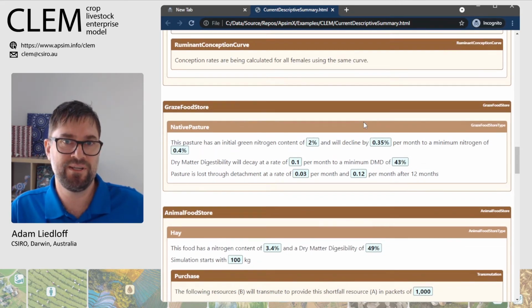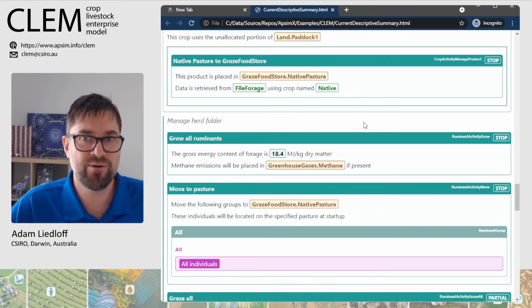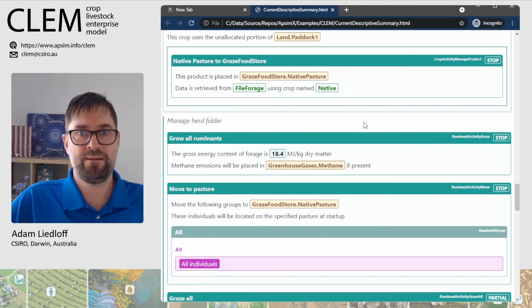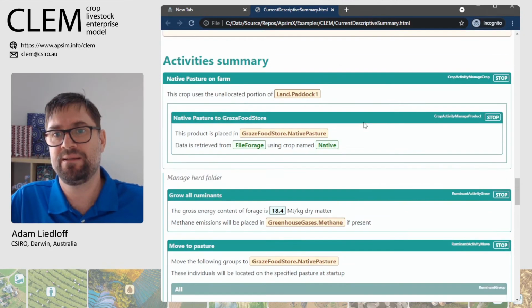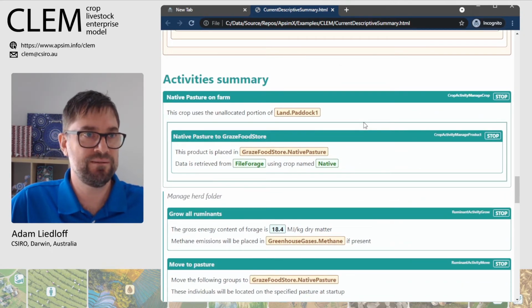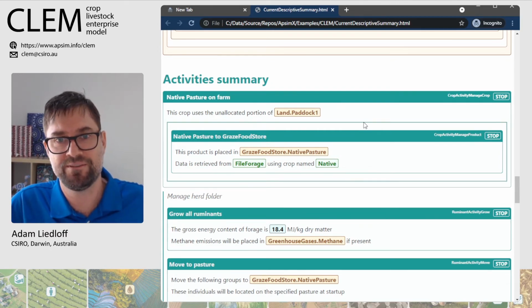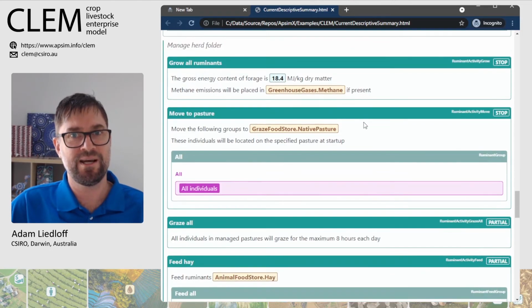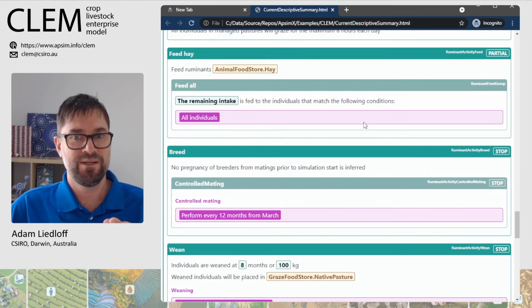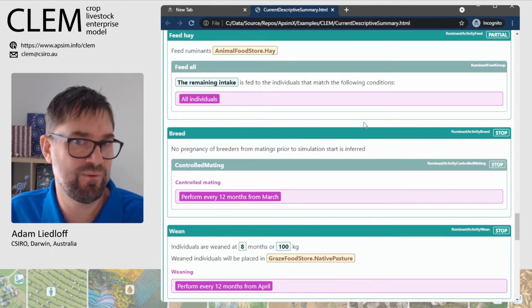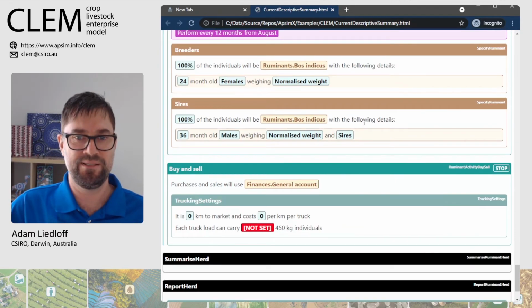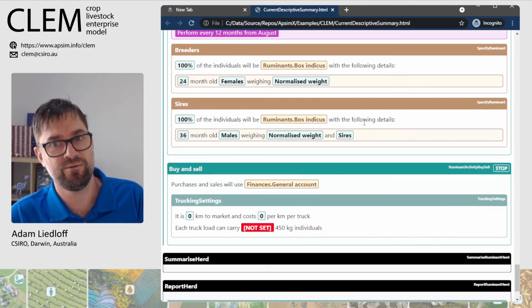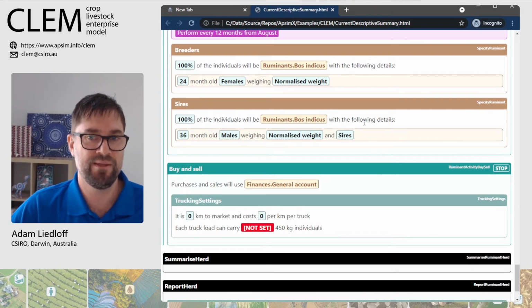Moving down into our activities, we can see that native pasture on the farm uses the unallocated proportion of paddock 1. This product is placed in the native pasture store, and data is retrieved from file forage using the crop named native. So everything that you've set up is described, including which animals. Controlled mating is performed every 12 months from March. And so a read through this, anything that doesn't make sense suggests you may have a setting wrong. It also highlights where things haven't been set.